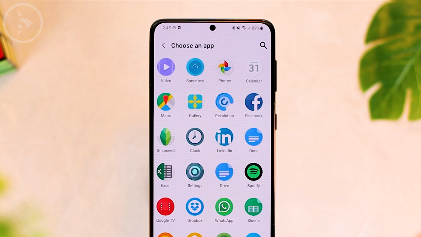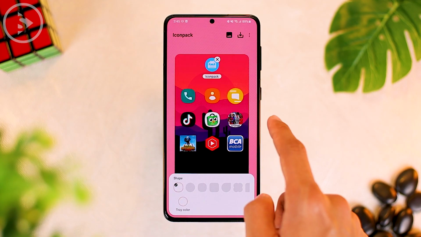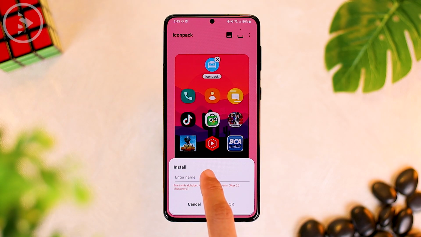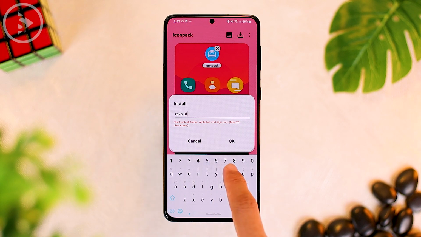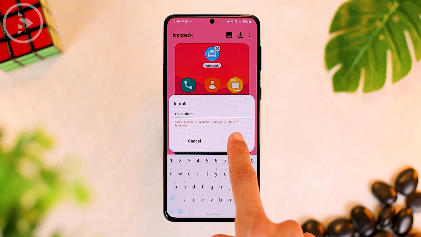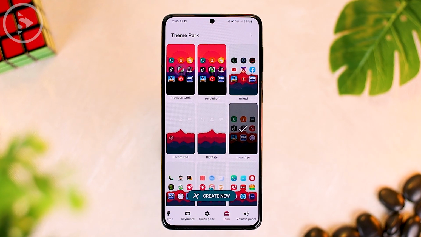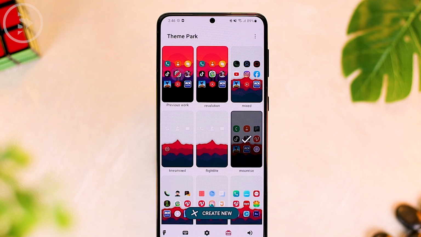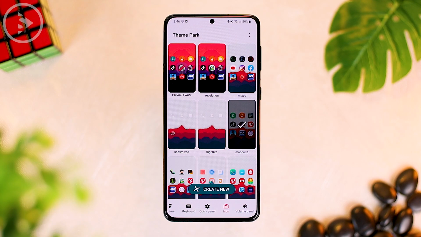And then you can just go back and save the new icon theme by clicking this down arrow button. Then just type a name for your new icon pack theme. You just need to write down the name of the icon pack and click the OK button. And now the application icon theme that we just created earlier is immediately available in the icon tab menu in the Theme Park application.